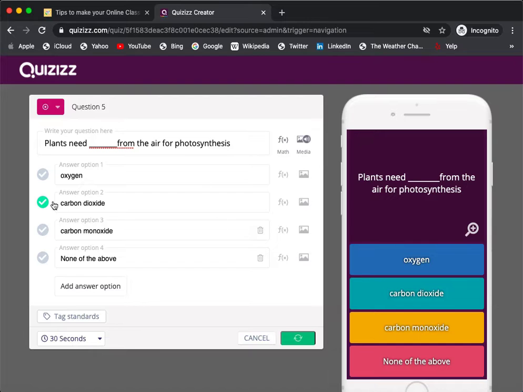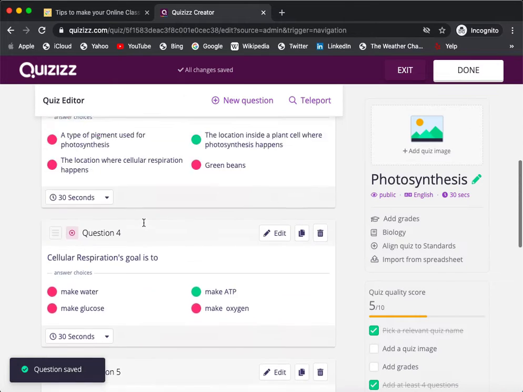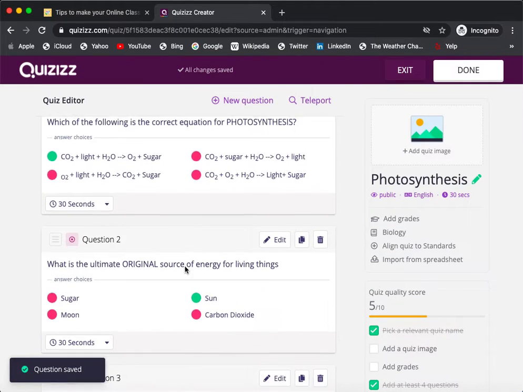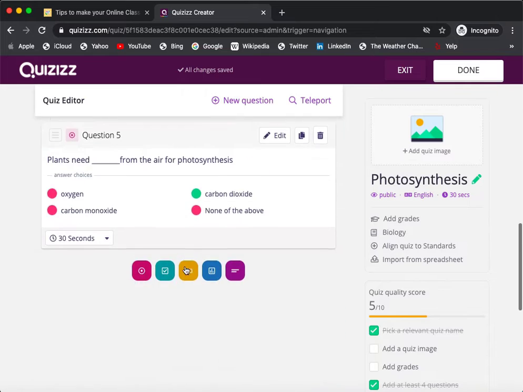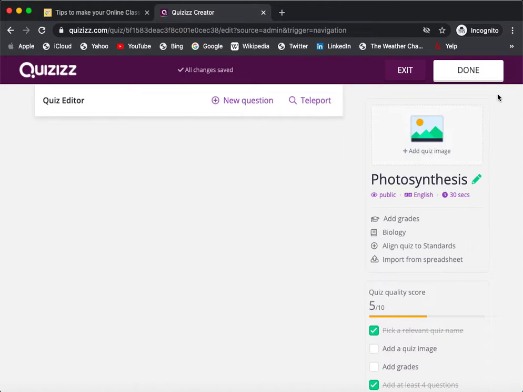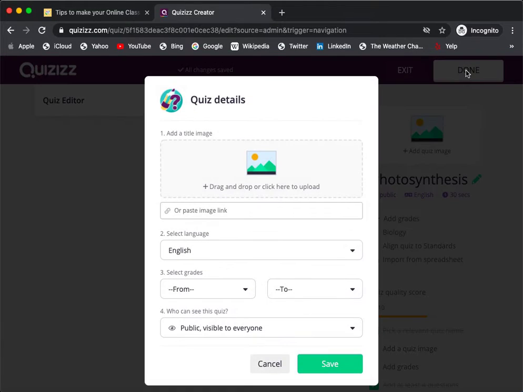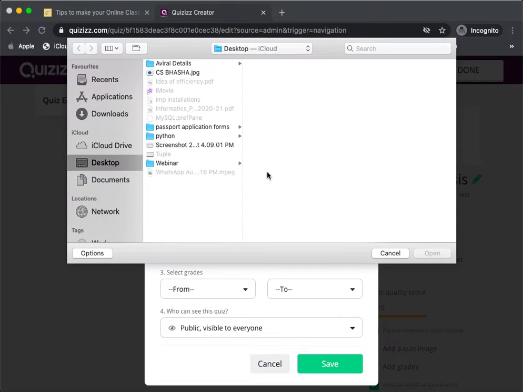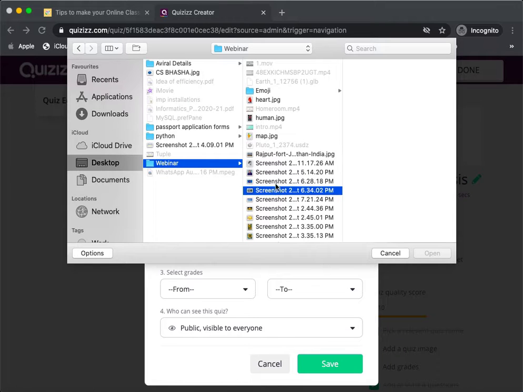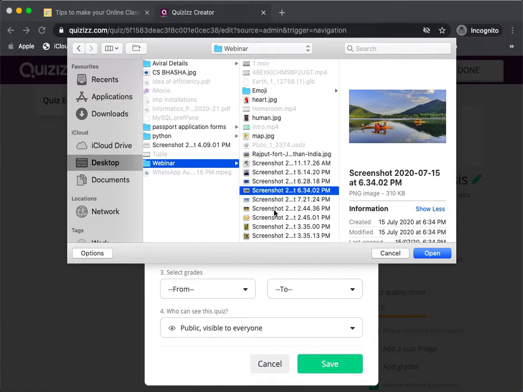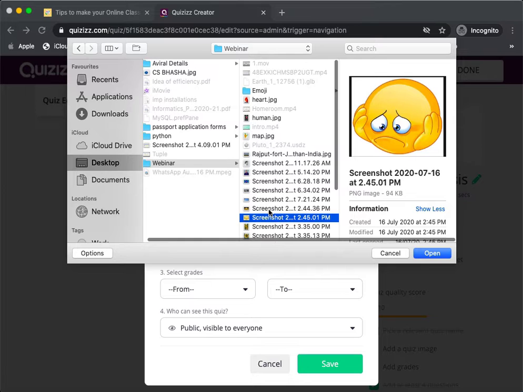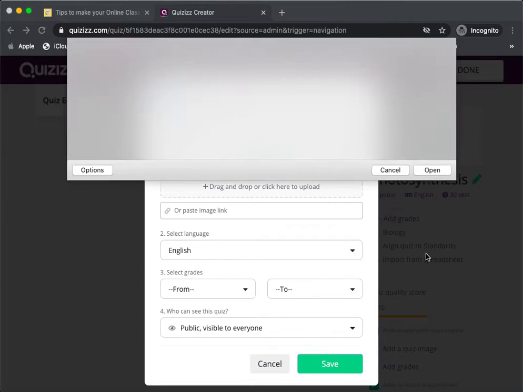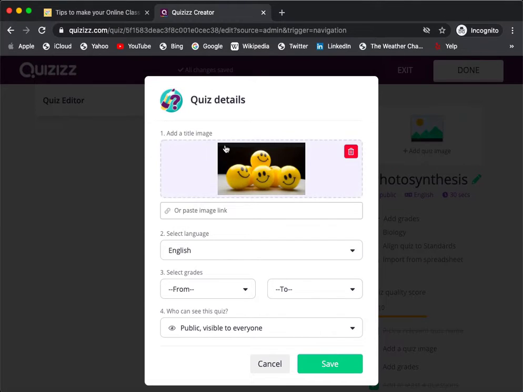Save it, and now your quiz has 1, 2, 3, 4, and 5 questions, and that's it. You're done with the quiz. You've added your own question. Just add the details. You can also add a nice screenshot, for example a nice emoji, and just have a nice picture if you want.